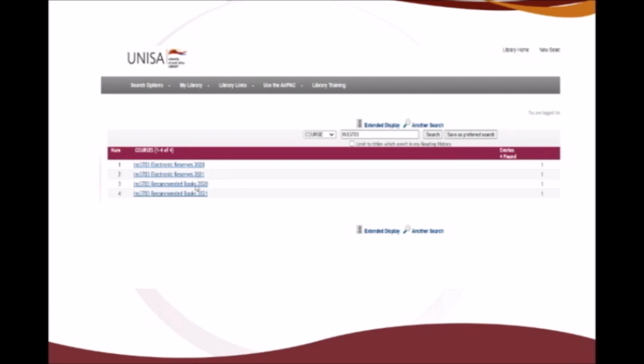And then these electronic reserves, these are journal articles that are placed on the library's homepage. These are your online articles that you must use for your particular assignment. Not all of the subject areas have such things. Some of these you have to do yourself. It's just a topic that you must research, and then you go and find these things yourself.